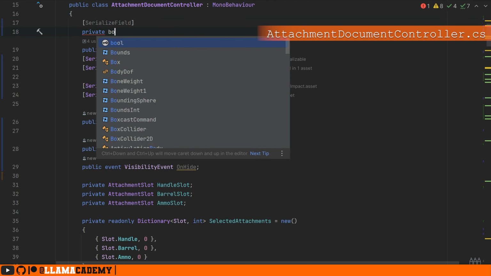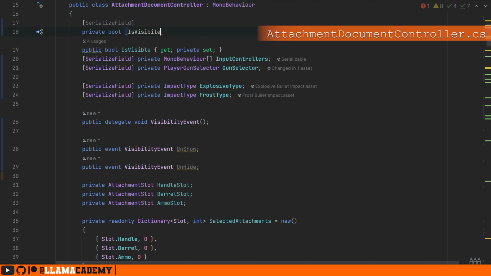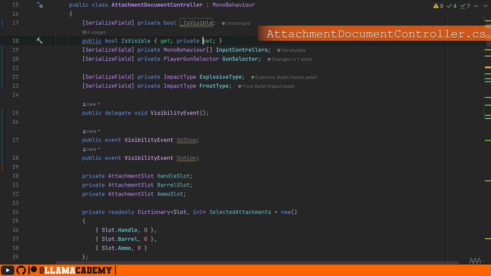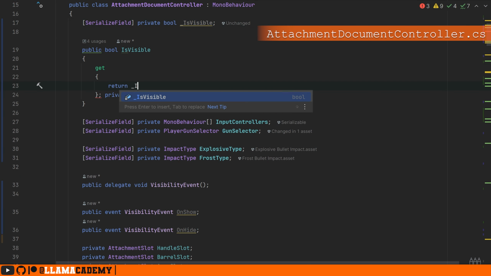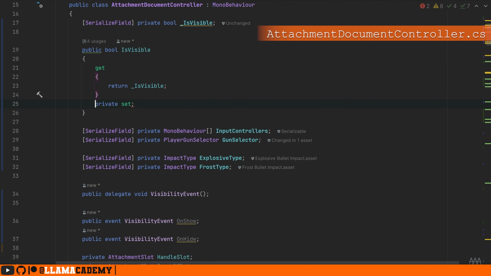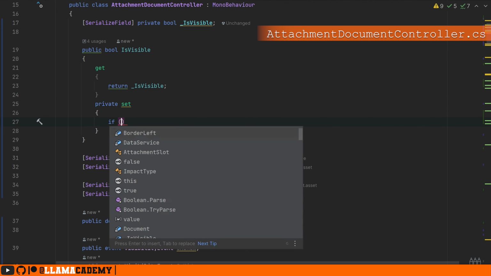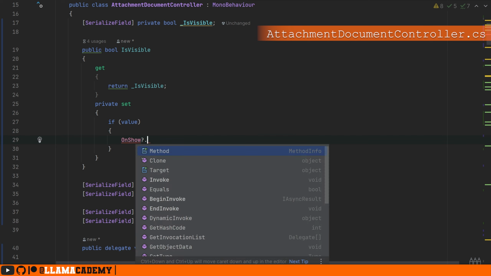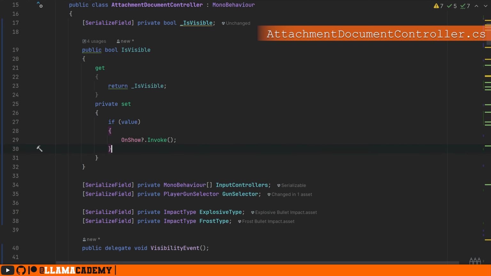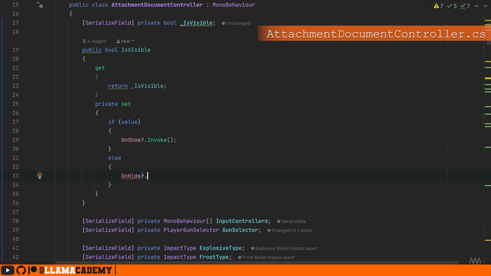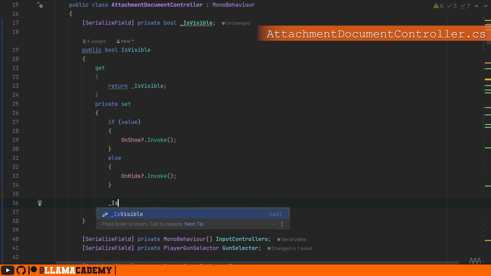So we'll serialize a private bool underscore is visible and make our get return that underscore is visible. And our set will first check if the value is true, meaning we are setting is visible to be true. If that is the case, we'll call on show. If that's false, meaning we're setting it to be invisible, we'll call on hide. And finally, we'll set the is visible value based on whatever is provided.